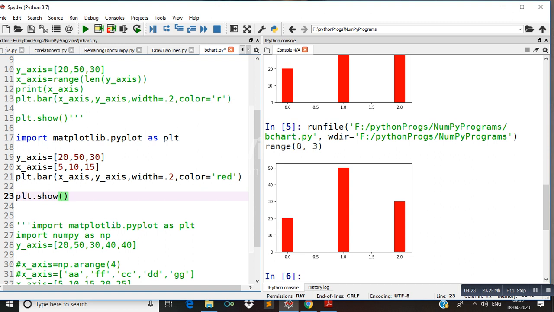These variables are representing the values of the x-axis and y-axis. Simply x and y can also be used by students. So here I have simply given values for the y-axis and x-axis, and using these values we can print a chart: plt.bar(x-axis, y-axis, width=, color=), then plt.show.